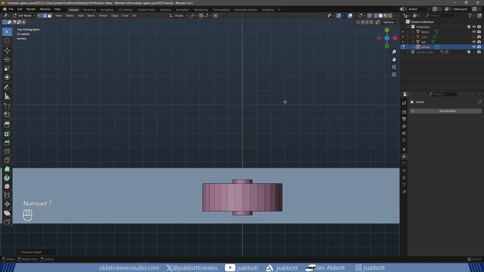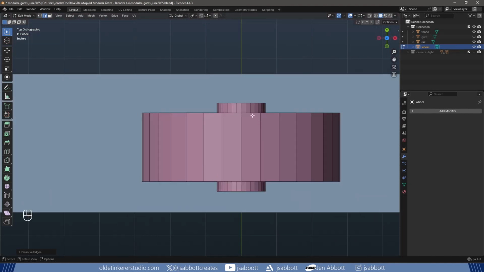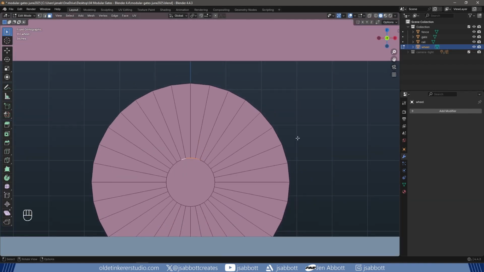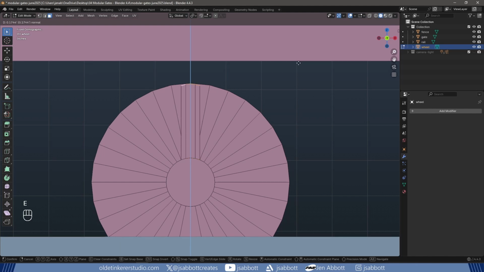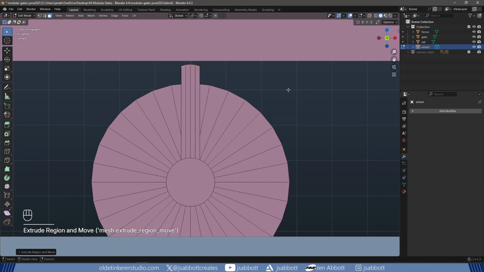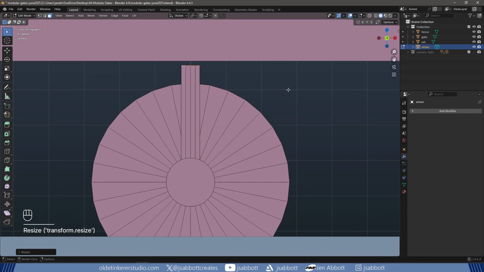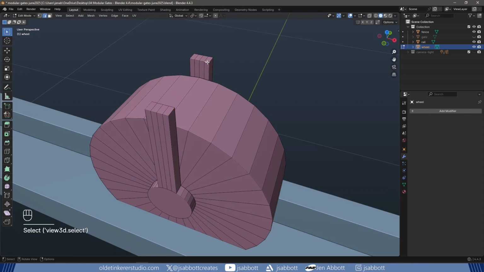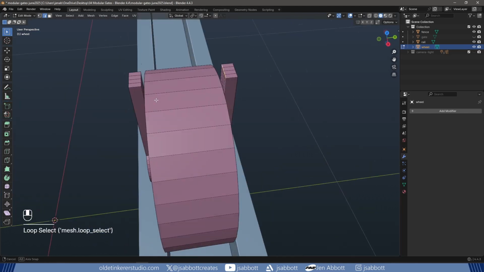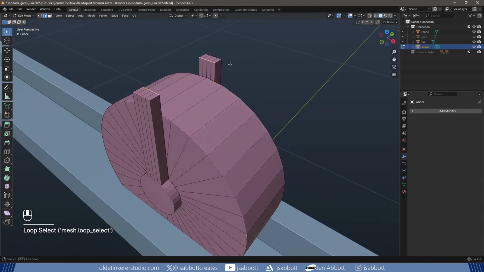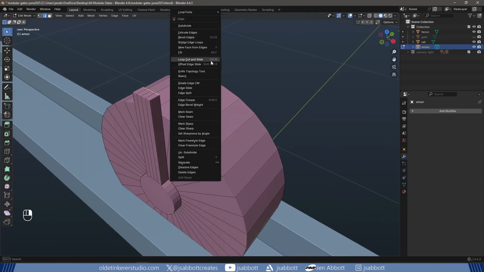Select the 4 top center faces of the extruded faces. Extrude these selected faces along the Z-axis until they're just below the gate. Use the S, Z, and 0 keys to scale these faces flat along the Z-axis. Select the 4 top edges of the interior of these extrusions. Right-click and bridge the edge loops.